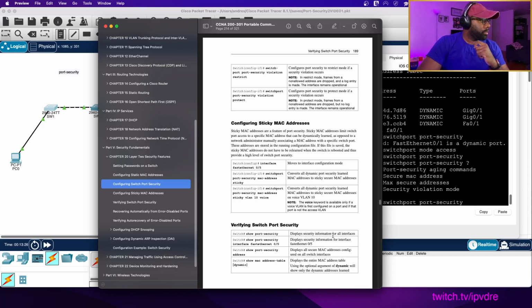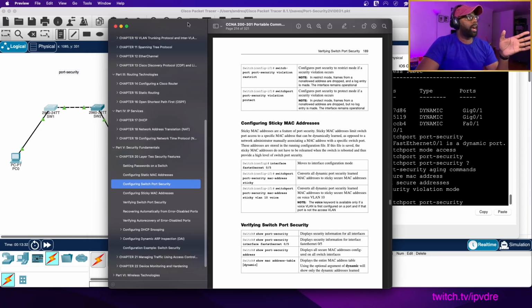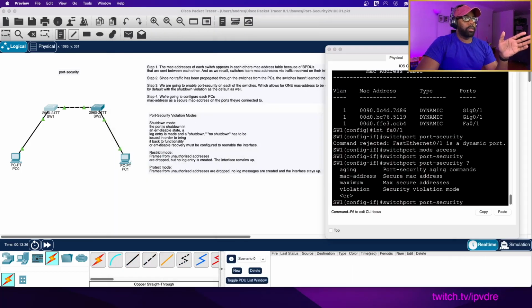So the restrict mode, yes, that was a typo. This is the portable command guide, by the way. That's what I meant to say. This is really good for studying the commands for the certification. I wouldn't recommend you write these commands out. I'd recommend that you apply the commands and learn them as you go. And essentially, that's what it is.